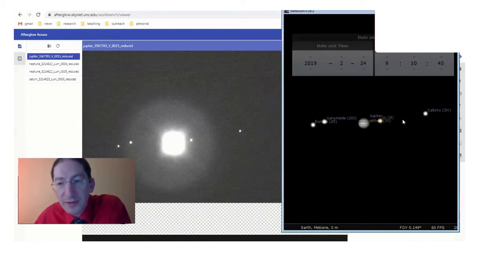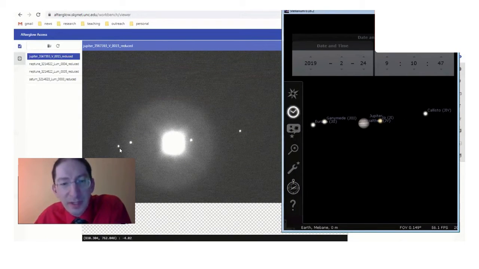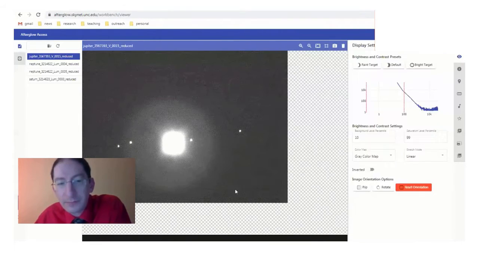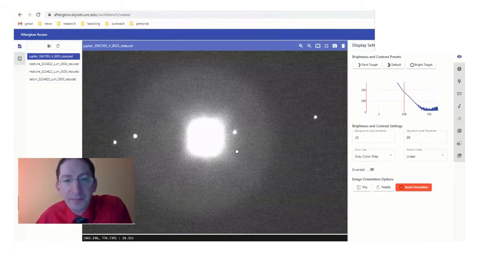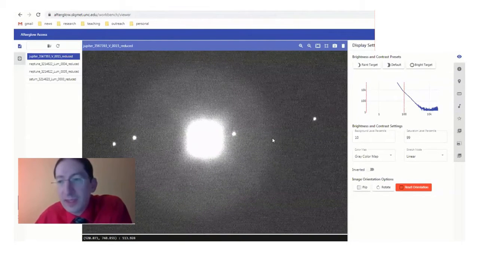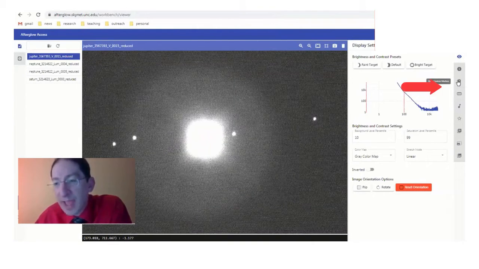Two close together, two far apart. And so this is Europa, Ganymede, Io, and Callisto. Okay, let's zoom in and frame it up. And now we're going to mark and label the moons. So for that, we come over to the Marker tab.